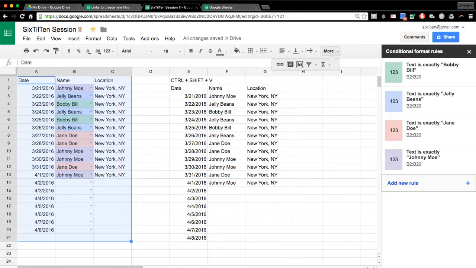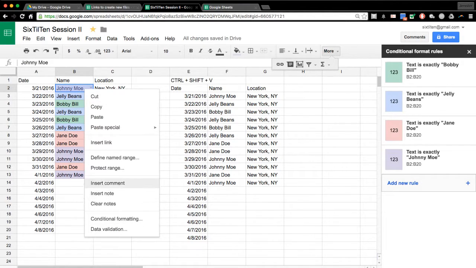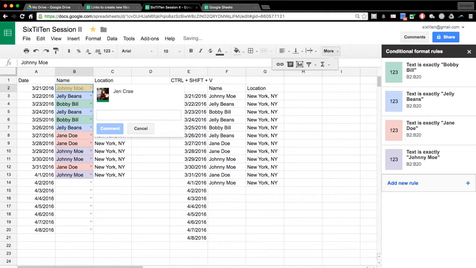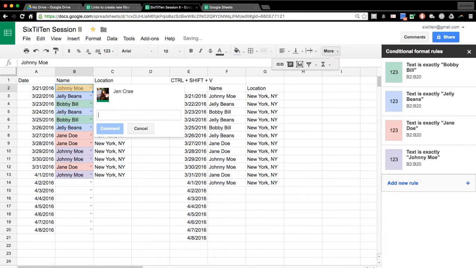Last but not least, the 2 parts I forgot to add into my agenda are adding comments to your spreadsheet and also sharing your spreadsheet. How do you add comments? So you want to make sure that Johnny Mo knows that he is on the 21st. There's two ways. You hit more and insert comment. Once you hit insert comment, it will highlight that section.